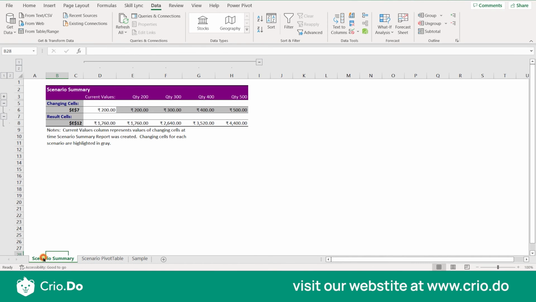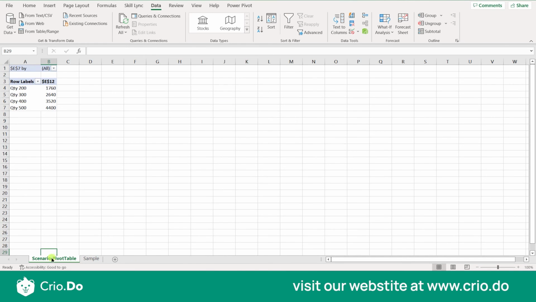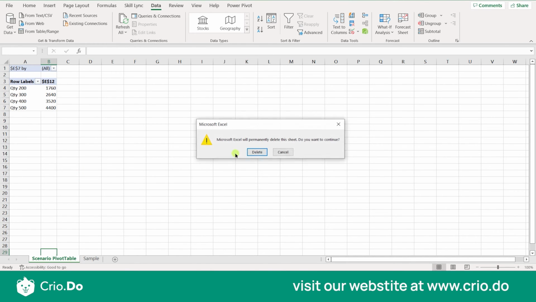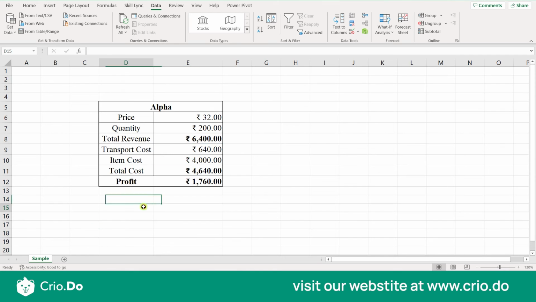Let me delete this for now and let's see what else we can do to have a clear understanding of the scenarios. So I'm deleting both things, the summary as well as the pivot table. In this sample, I have two things to consider: one is the input and one is the output. My input is residing in the cell E7. After coming to this cell, I have something here as a name box. In that name box, I am writing quantity. So this is the name of the cell now.